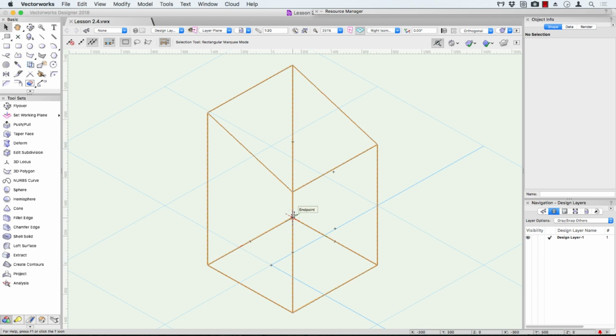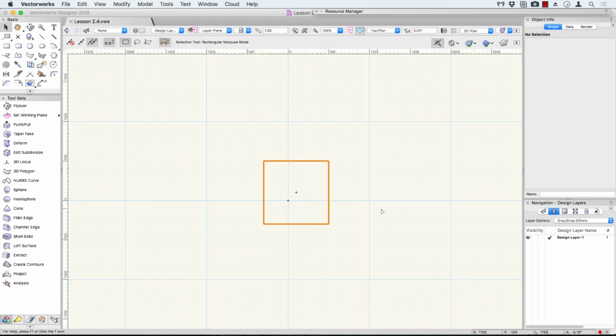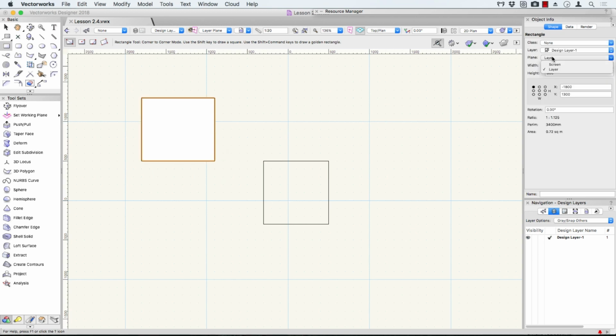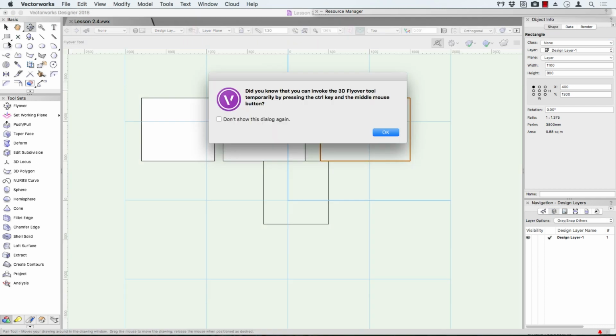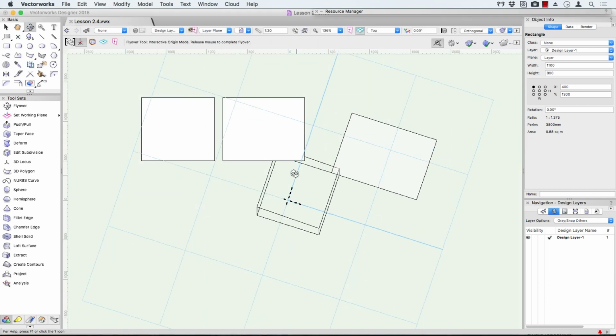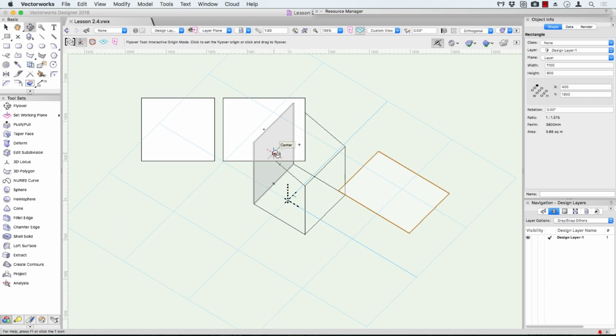I'm just going to zoom out a little bit so that I can do a little bit of drawing for you. We want to look at the rules of extrusions. Now the first thing I'm going to do is draw a couple of rectangles and assign them to the screen plane. So we've got screen plane, layer plane, and working plane, you might remember. I'll also put that on the screen plane, and the final one I'll put on the layer plane. You might remember when we use this to change our view, the screen plane objects do not change.